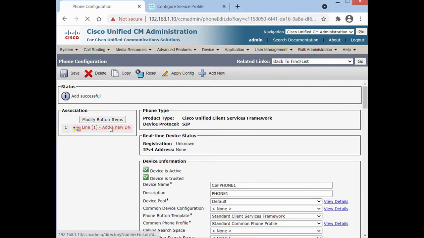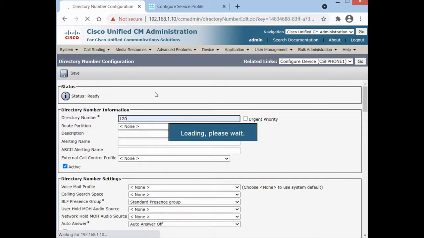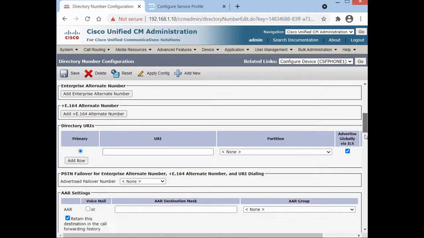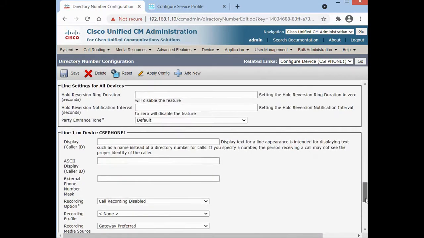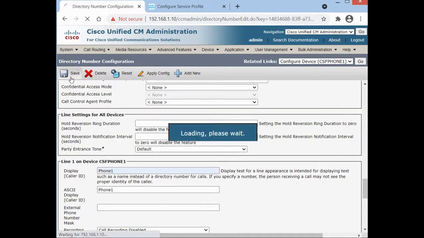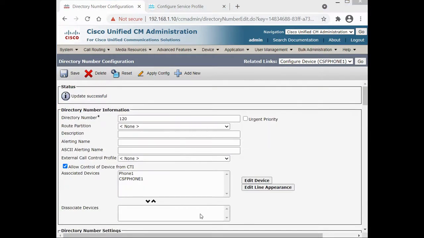Then add a new DN. 120 for directory number. And for display name, phone 1 and save. Now I'm going to show you BOT also.